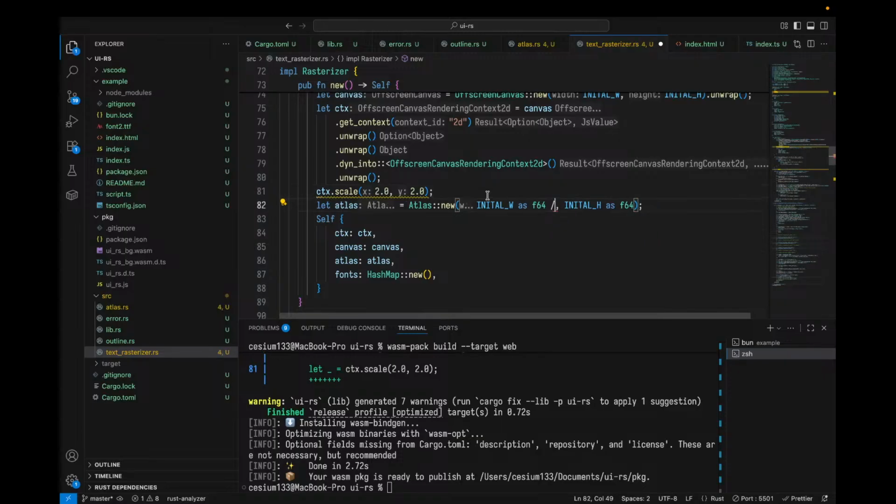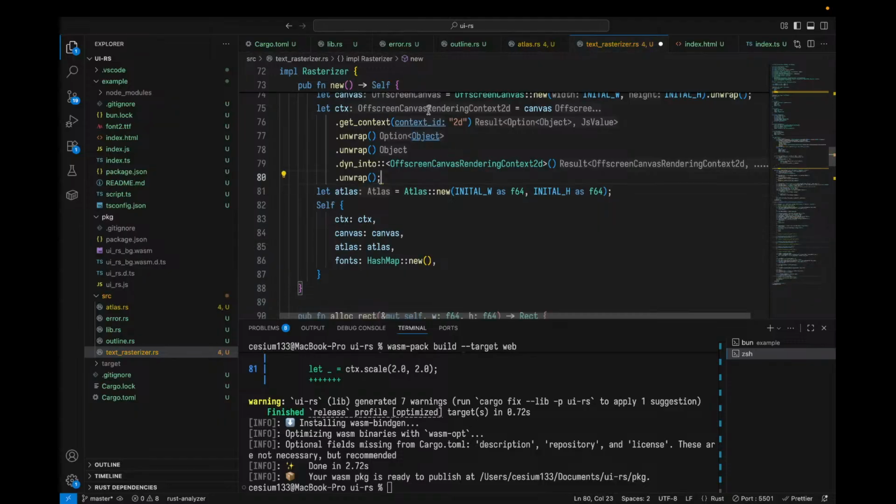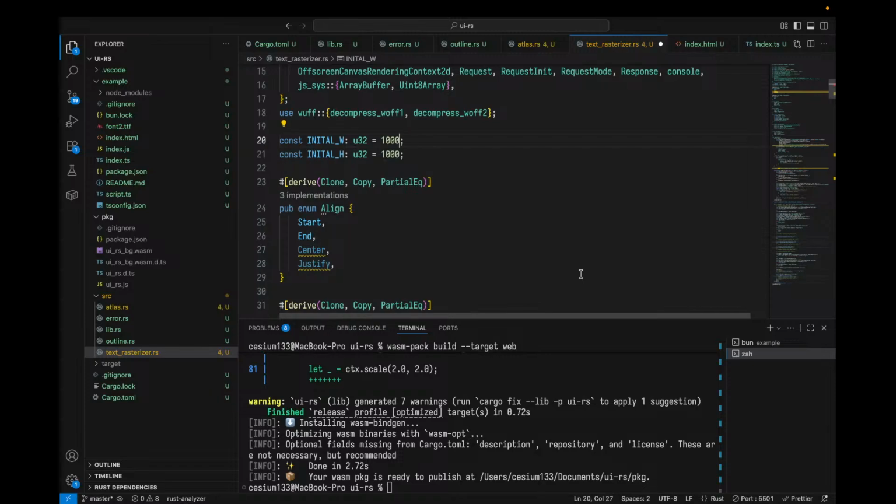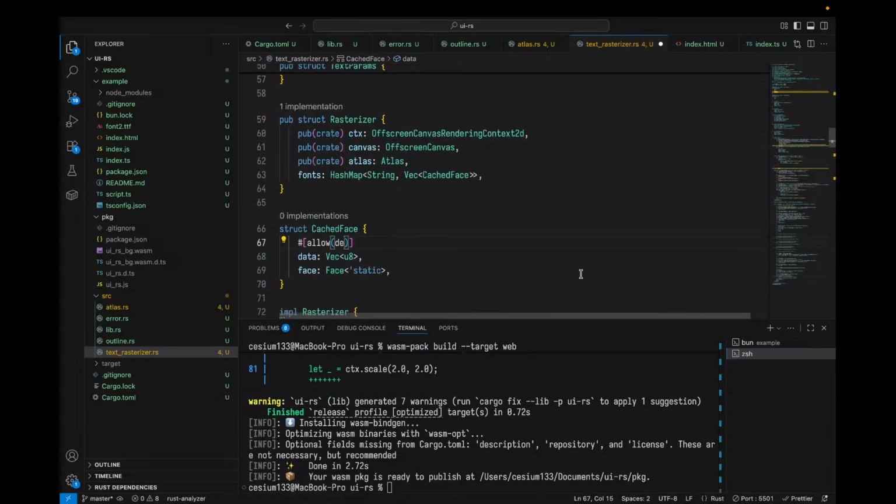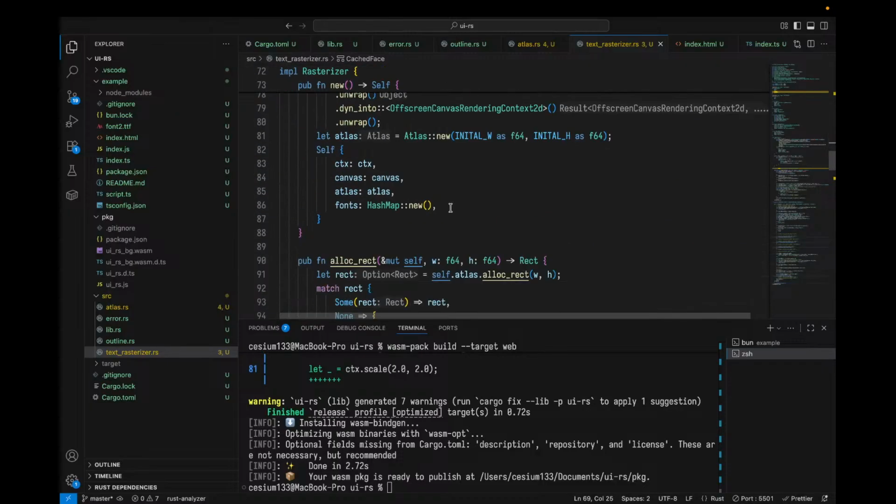Anyways, that's all I wanted to get done for today. The whole scaling thing has to be handled. I'll handle that later on.